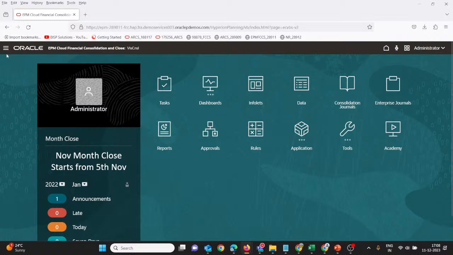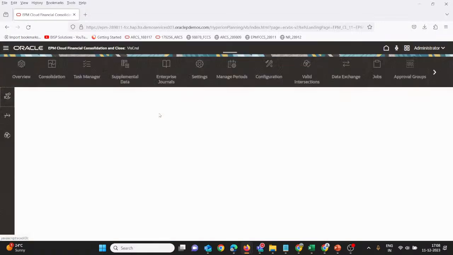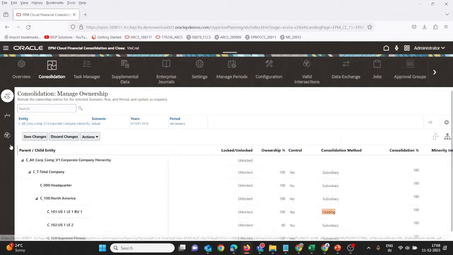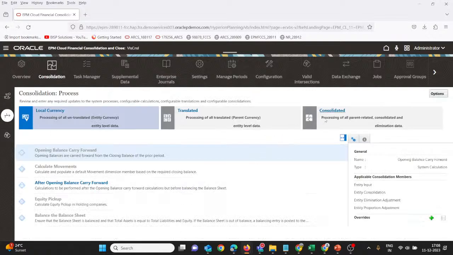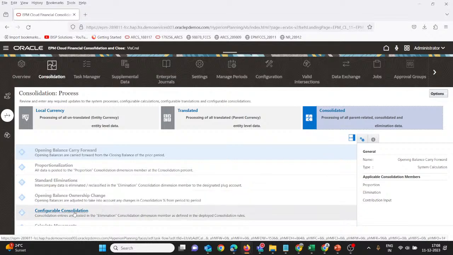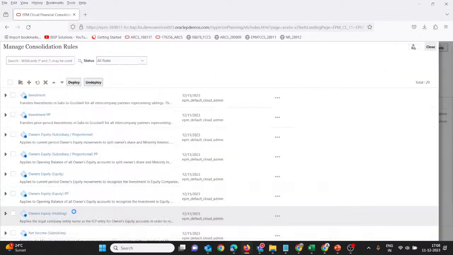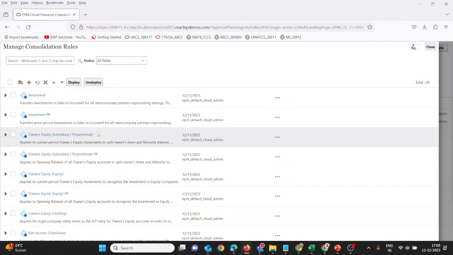To check that, from navigation we will go to consolidation. We will first see whether they have been deployed or not. From the second tab, the consolidation process, go to the consolidated tab option, and from here we have configurable consolidation. Just click on this. Now you can see certain rules are being managed. Consolidation rules are given here.